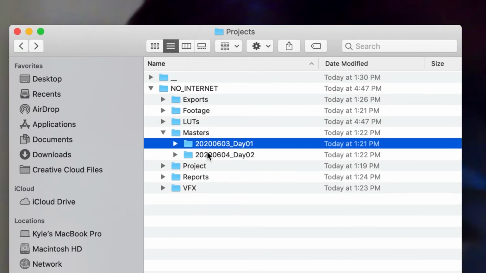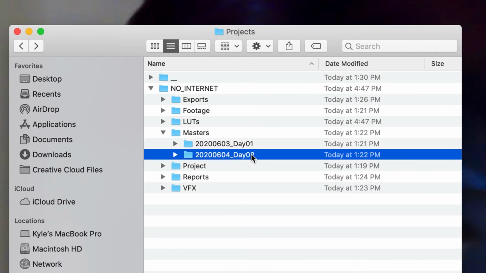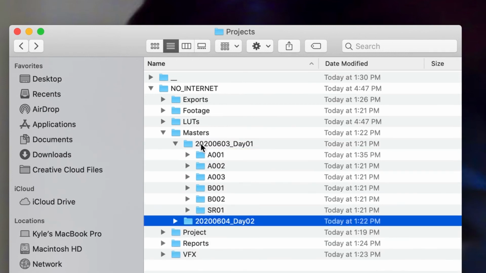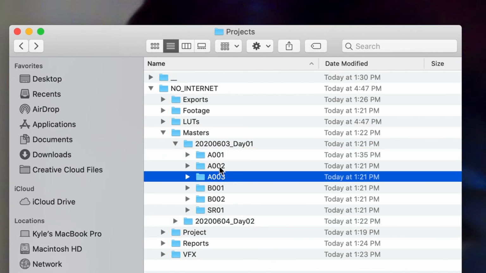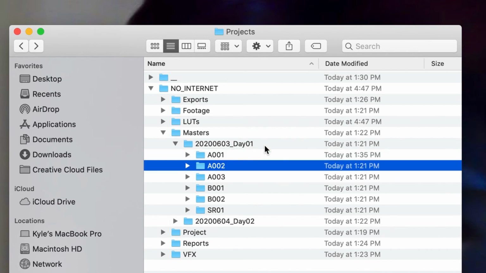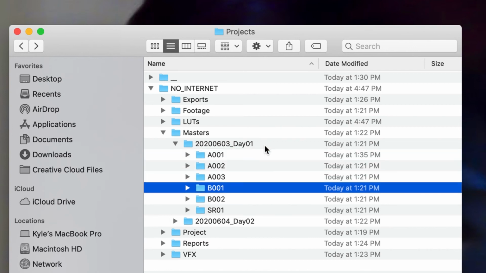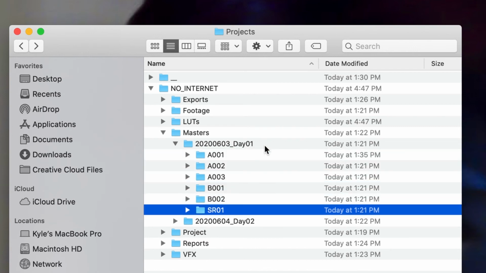Each day has its own folder. Typically, I like to use year, month, day, followed by the number of shoot day that it is. In this case, June 3rd, 2020 was day 1, June 4th, 2020 was day 2. Inside of our day folder, we then have each roll as it came off the camera or came from set. So we have camera roll A1, camera roll A2, A3, B1, B2, and sound roll 1.